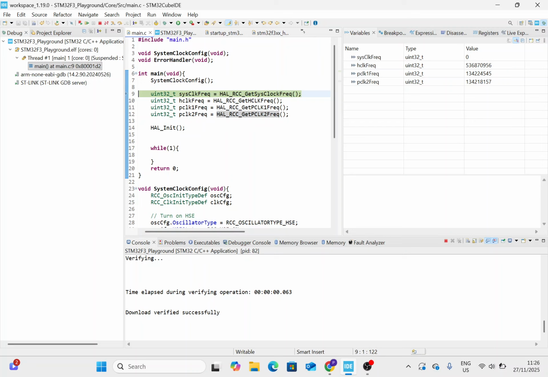What it does is execute every line of code in the system clock config function, and then it comes to the next line. So here we are reading SysClock. It hasn't run yet. When you see the breakpoint there, it means that is the next instruction that will run when you click on step over. So I click on step over, and voila, you can see that SysClock is running at 8 megahertz, just as we expect. And then let's check HCLK, boom, 8 megahertz. Let's check PCLK1, boom, 8 megahertz. Let's check PCLK2, boom, 8 megahertz.